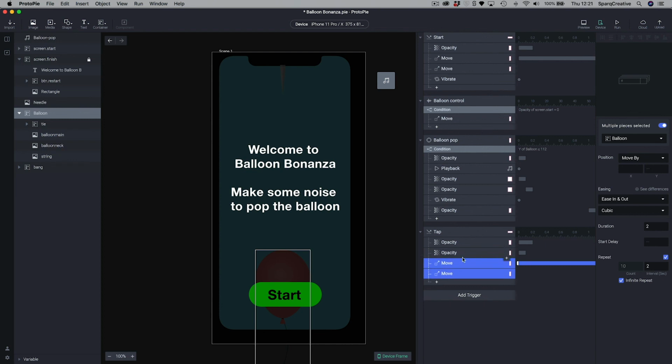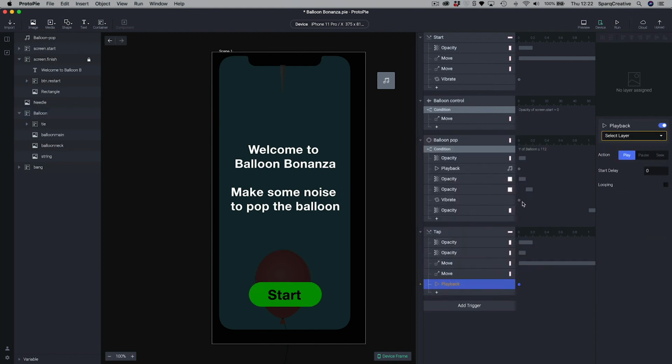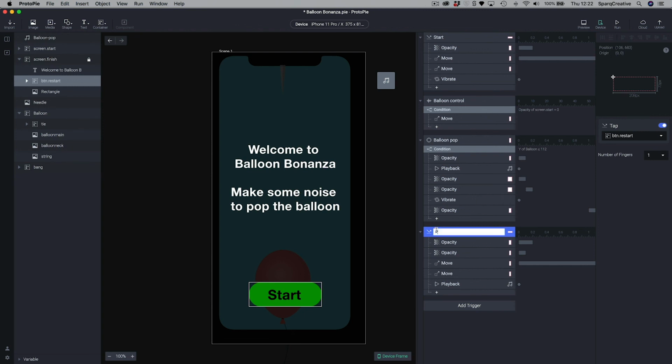Okay, and finally, we need to reset our sound. So the way sounds work in ProtoPie is they don't automatically rewind back to the beginning. They'll just stop and the playhead will effectively sit at the end of the sound. So we need to reset the sound back to the beginning. To do that, we're going to add a playback response again. We're going to choose our sound, and we're going to choose the seek option, and we'll just leave that at the default. We want it to seek back to 0, which is the beginning of the audio clip. Okay, so let's just rename this restart game.